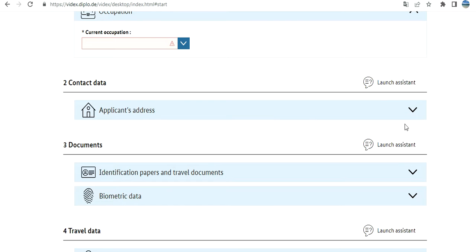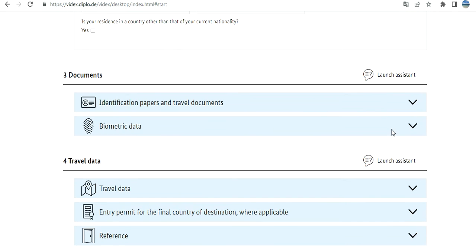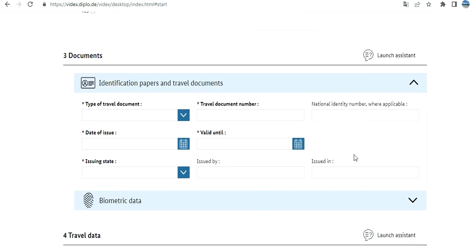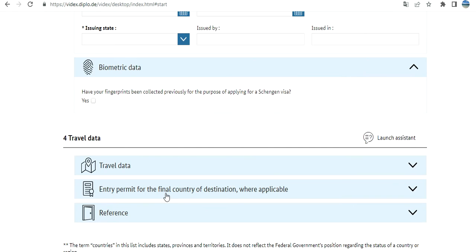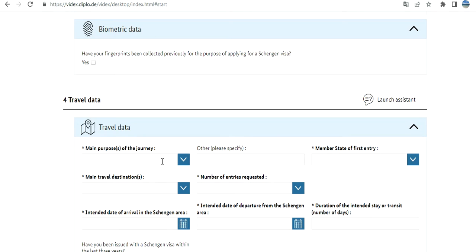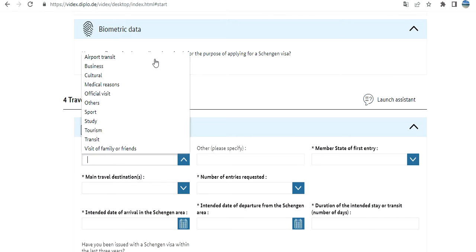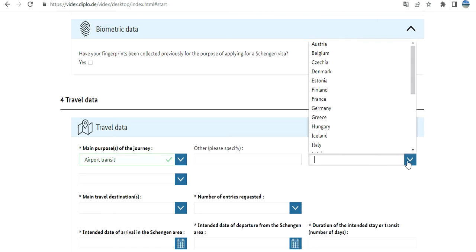Contact information, applicant's address, then documents, identification, travel document, passport, and biometric data. If you have ever given your fingerprint biometrics previously for the purpose of applying for a Schengen visa, because this is a Schengen country. Travel data, this is very important, where you're gonna stay. For example, if you're applying for an airport transit visa, you're gonna select this, and let's say you are passing through Germany and then going out of it.